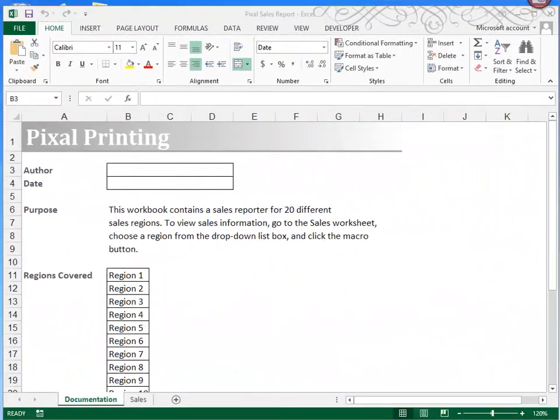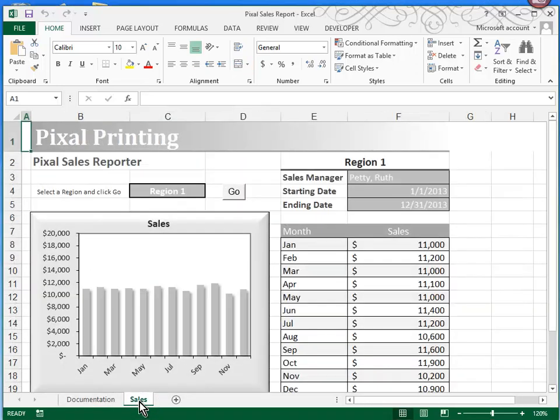This is tutorial 12, case problem 1. We begin by opening a file called Pixal, and then we do a save as, and we save it as Pixal Sales Report. In the documentation sheet, fill in your name and the date, and then access your sales sheet.